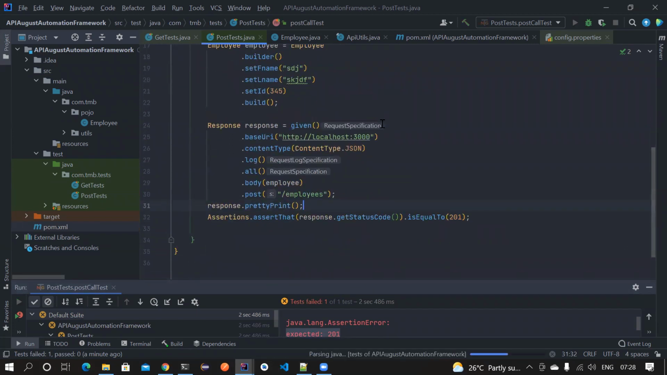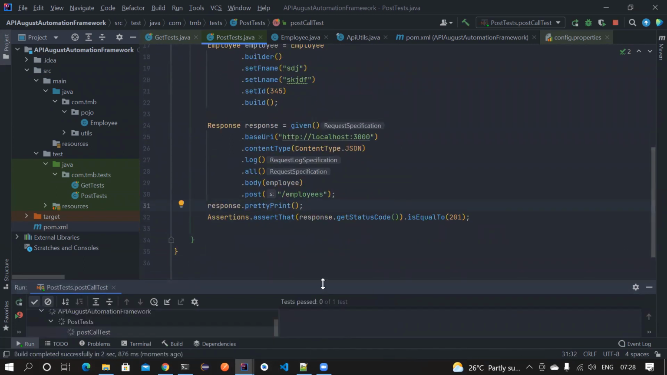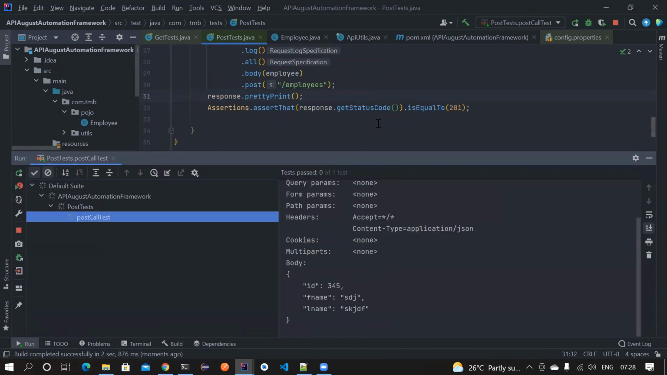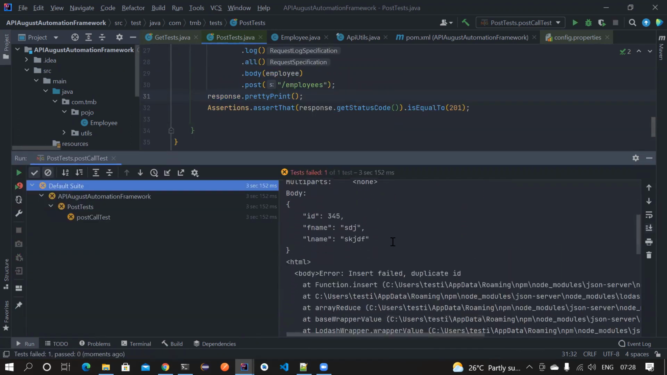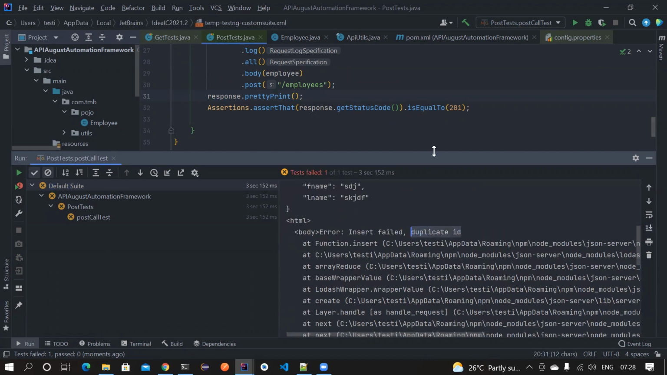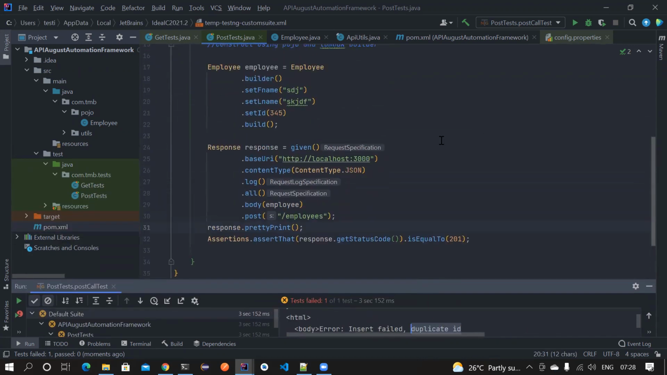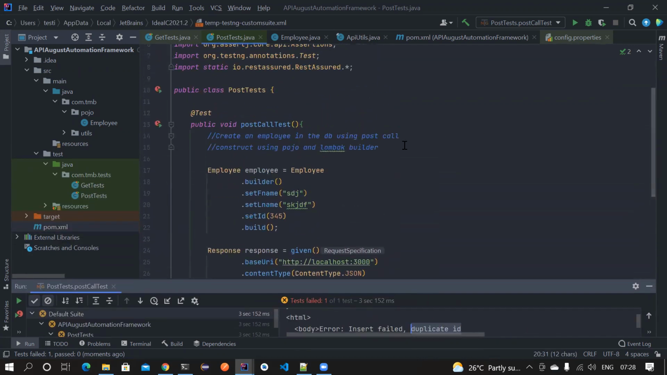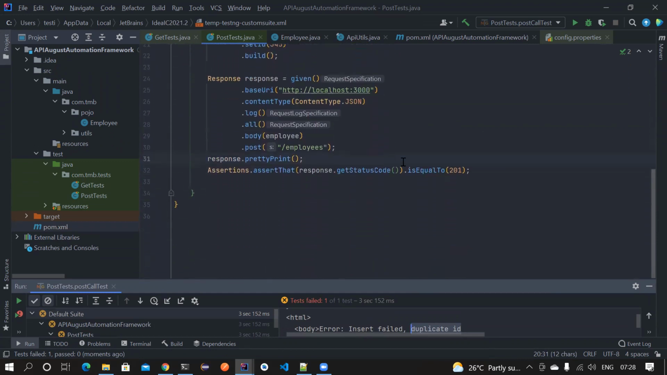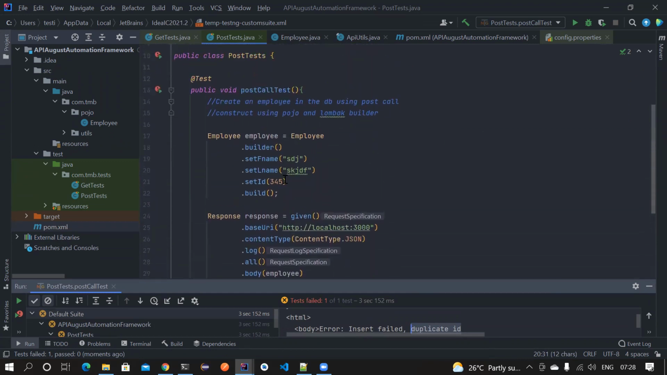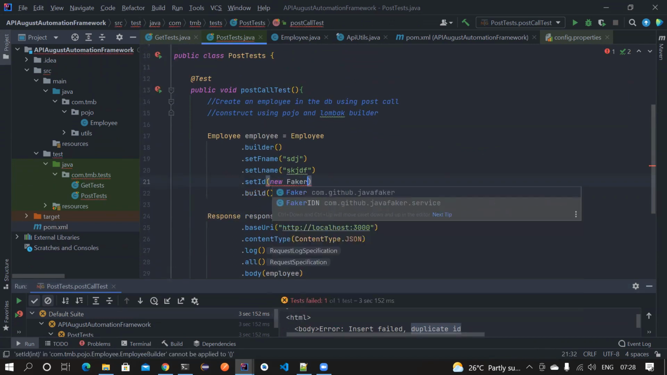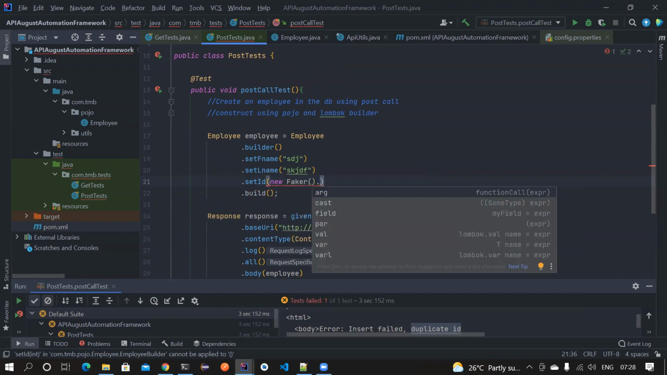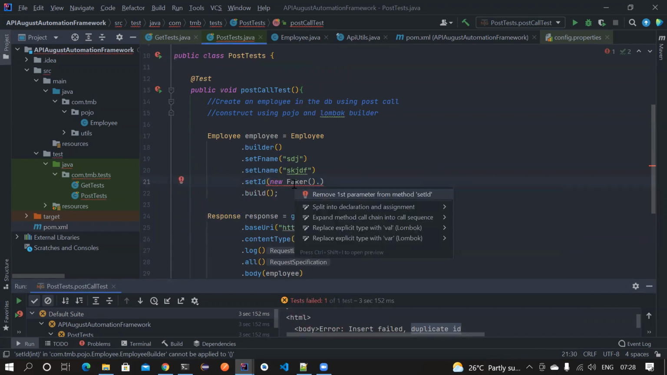If there is a failure, try to analyze that. So again it's telling us, see, duplicate ID. This ID is already present, that's the reason it's failing. So let's remove this and use Java Faker to generate it. Okay, new Faker dot, you have to import it. Just a minute, guys.